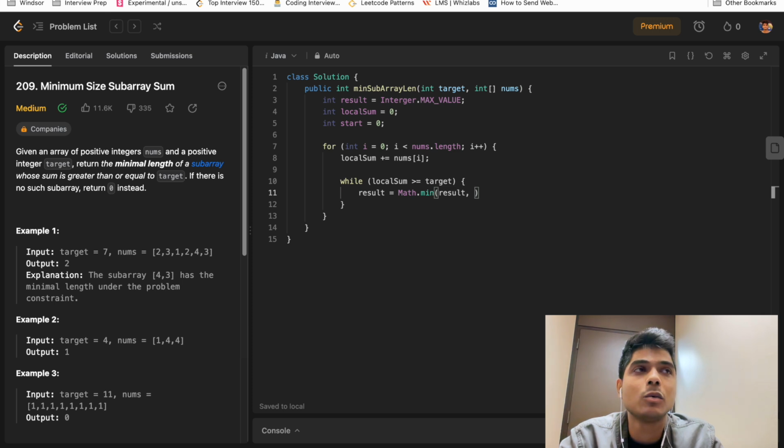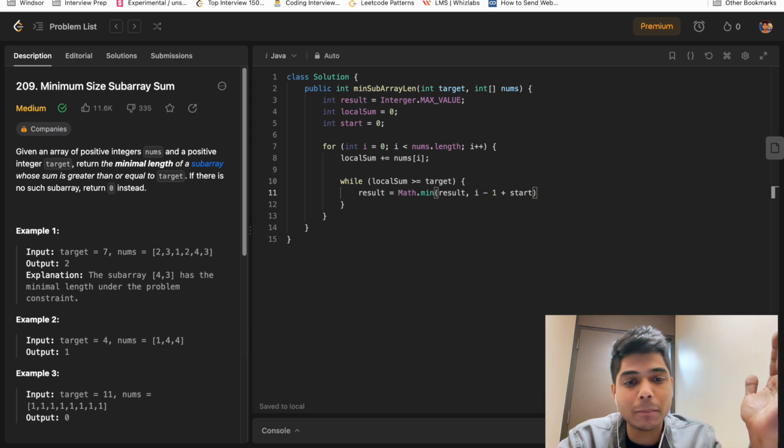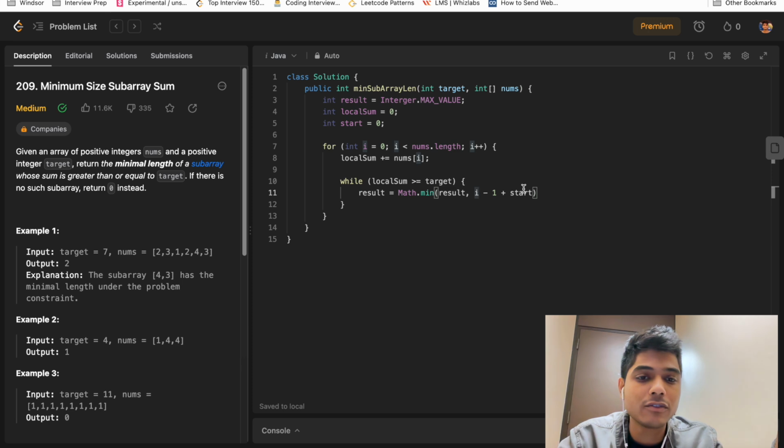What was it? So we would basically need to subtract it. So I minus 1 plus start, which would give you the length of the subarray. So I meaning we're at the end of the subarray, and then we would subtract 1, because wait a minute. So yeah, we would subtract 1 from it because we would need the exact length. We don't need the index, and then we would add start.